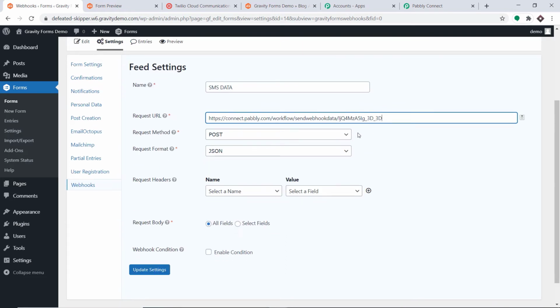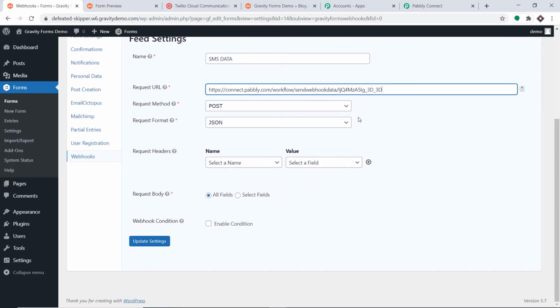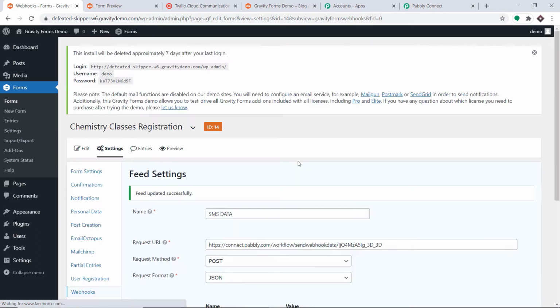The request method, let's keep it as post. The request format as JSON. Now in the request header, we don't have to select any name or value. Let's keep it as blank. The request body, keep it as all fields. In the webhook condition, we don't have to add any condition. So let me just click on update settings.